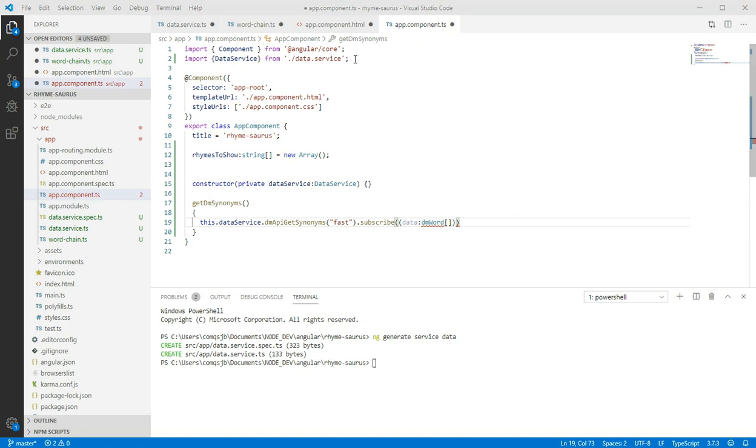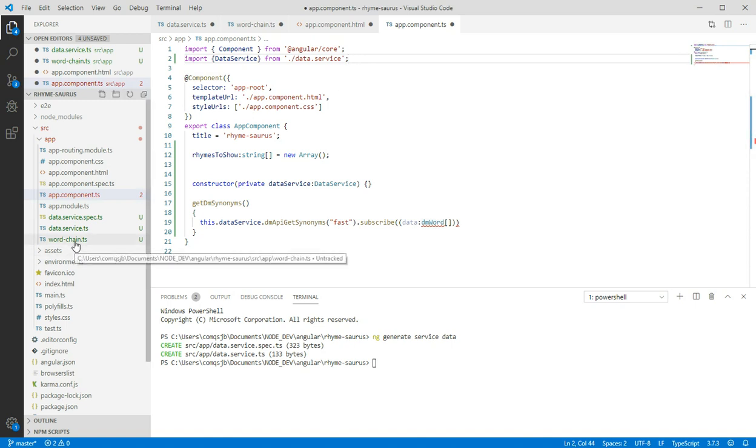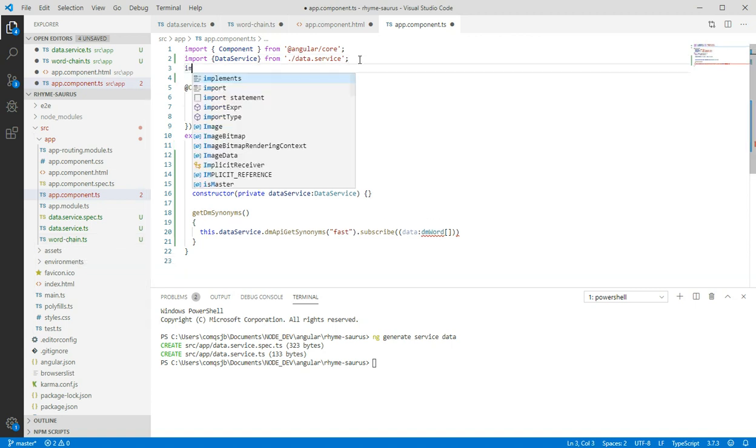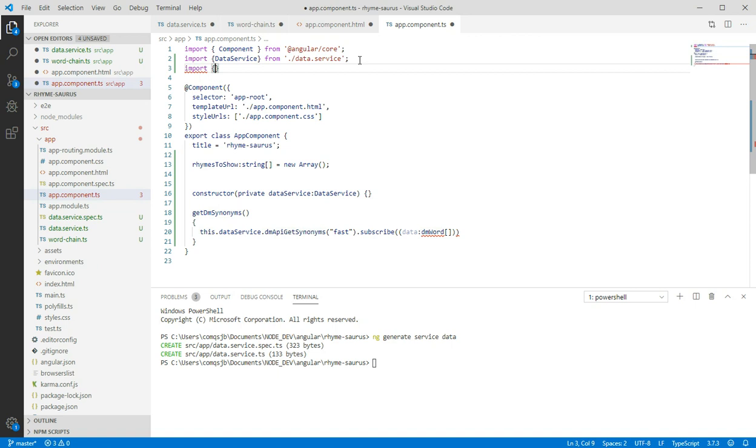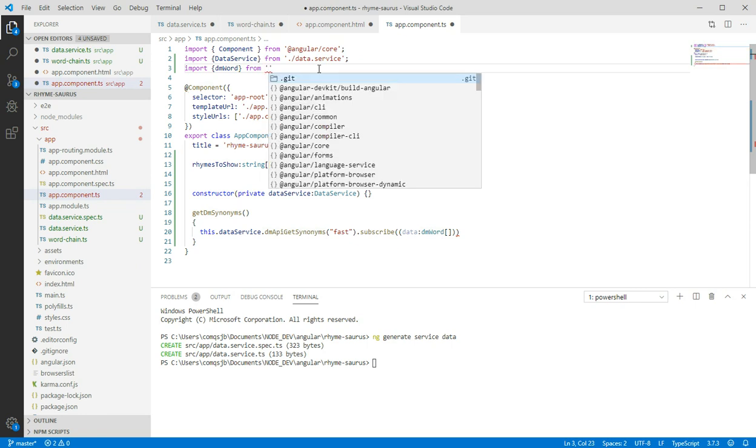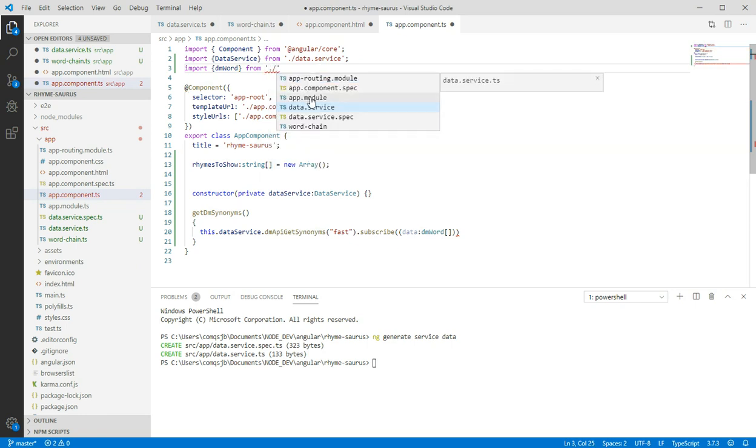Although I must say at this point, before we go on, you'll notice it doesn't like DM word because it can't find it, and that's because it's in our word chain model class. So let's do that. Import open squiggly bracket DM word, from, and it's the same principle. Get something in the current directory, and it's word chain. So that's where we define that class.